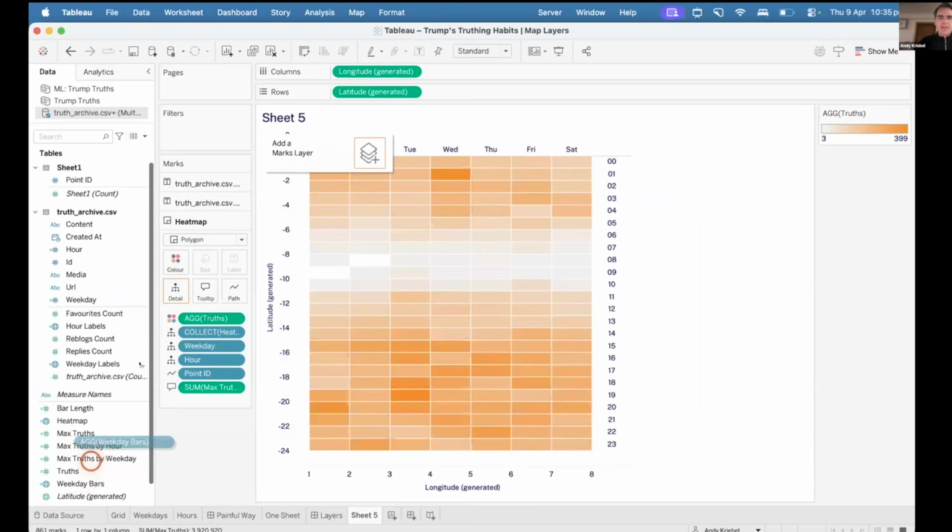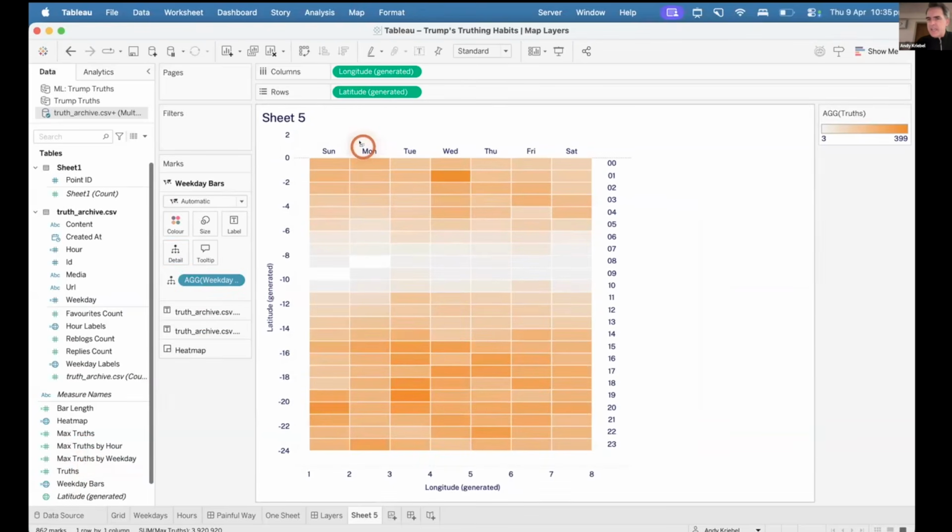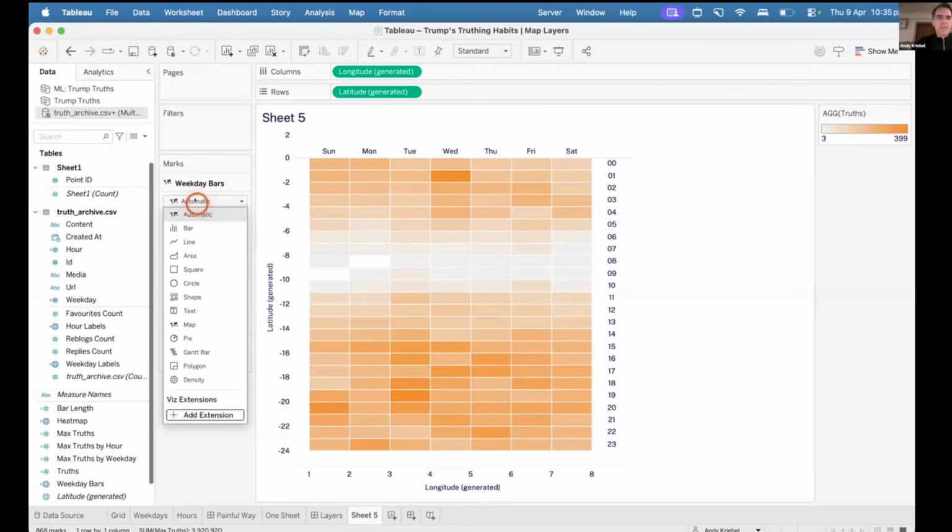So now I drag that on as a layer. Doesn't look like it did anything yet because Tableau automatically creates it as a map, but we don't actually have a map. So what I want to do then is go ahead and add weekday to detail because I need to make sure I have a bar for each weekday. And I'm going to change it to a polygon.